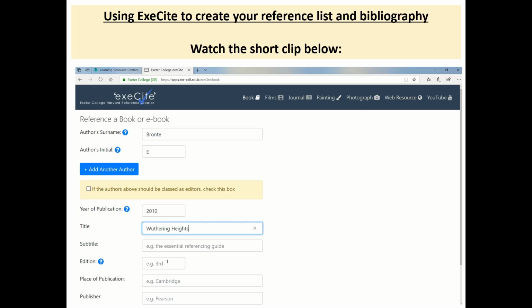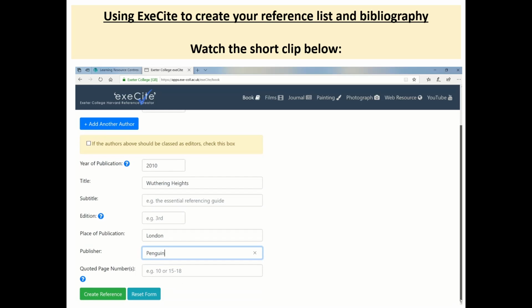And you don't need to worry for your two novels about putting in the edition number. We do though need to put in the place of publication, which again you can find on that inside front cover, and the publisher. So in this case it's Penguin. If you then scroll down, don't worry about putting in the quoted page numbers here. We've already done our in-text citations. We're just using Excite to create the reference that's going to go in our reference list and bibliography. So that's all I need to put in.